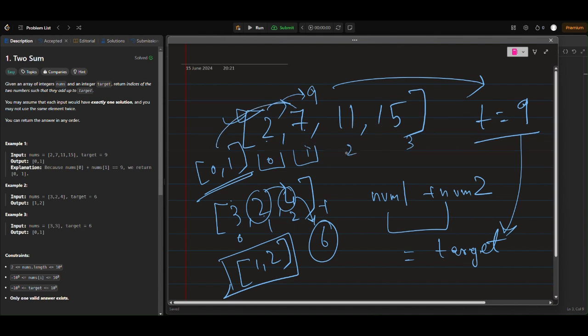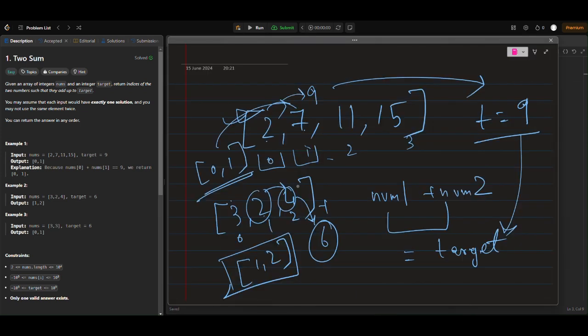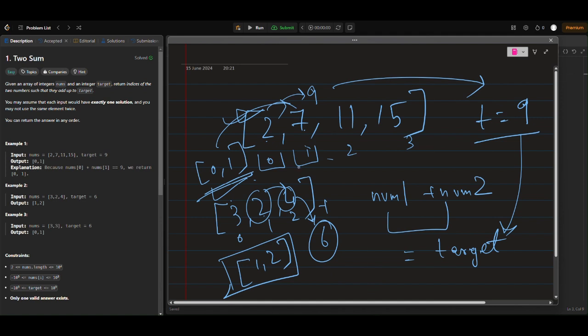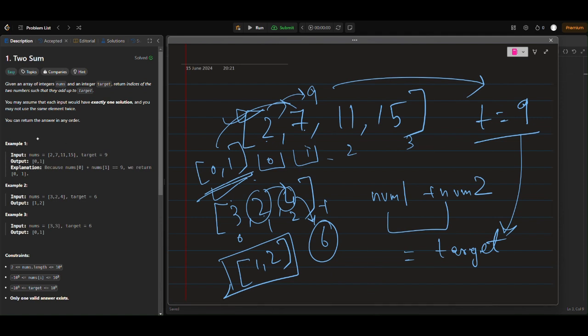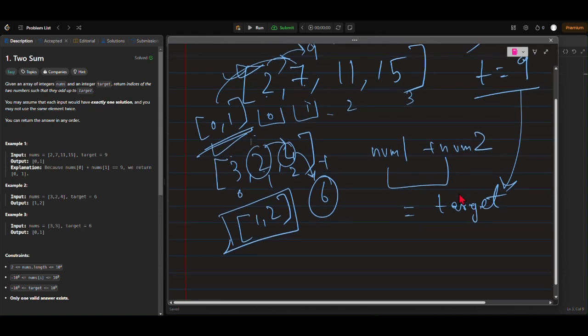So this is the problem statement. And they have told us to assume that you have exactly one solution. Okay, this is our assumption, and you can return the answer in any order. So let's see how you can solve this problem.